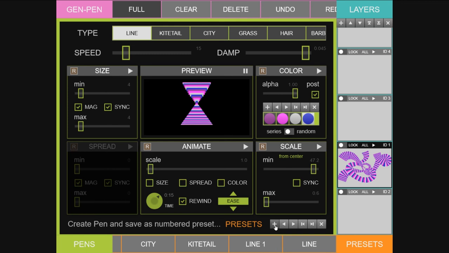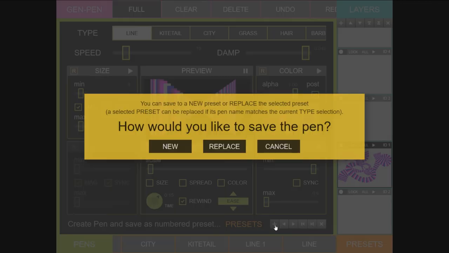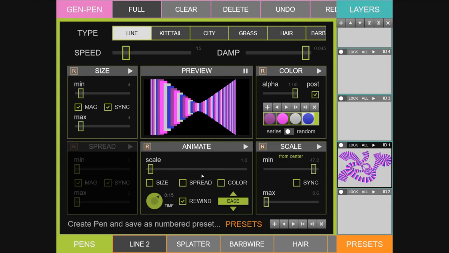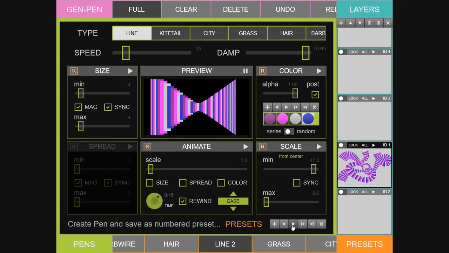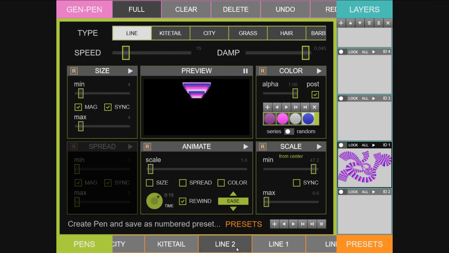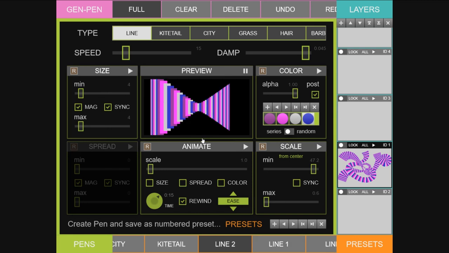There is the saving. Hopefully the saving worked out. If I now save this, I can either make a new one or replace the one that I happen to be on. So I'll make a new one out of that. That's the line 2. I think I showed you that sort of stuff, and we can move the line 2 along here to be with the other line. Otherwise, that would have replaced line.